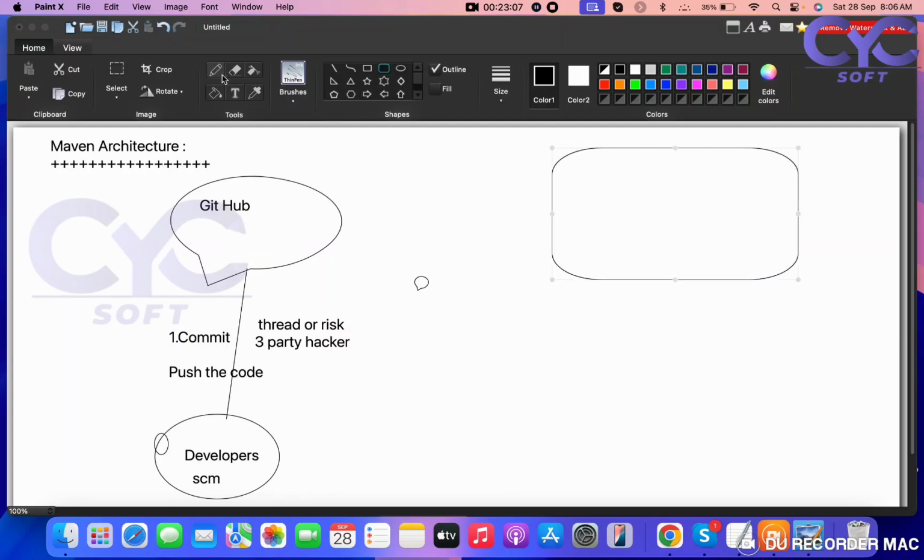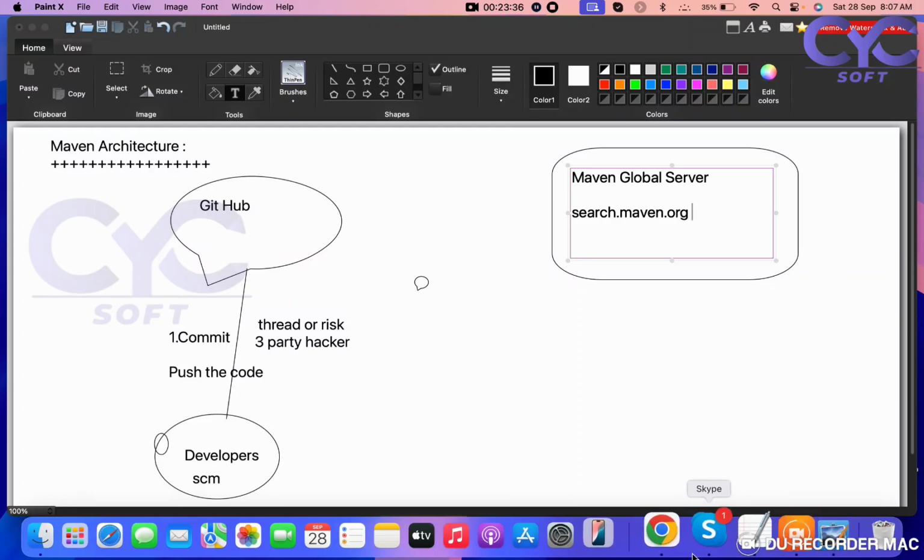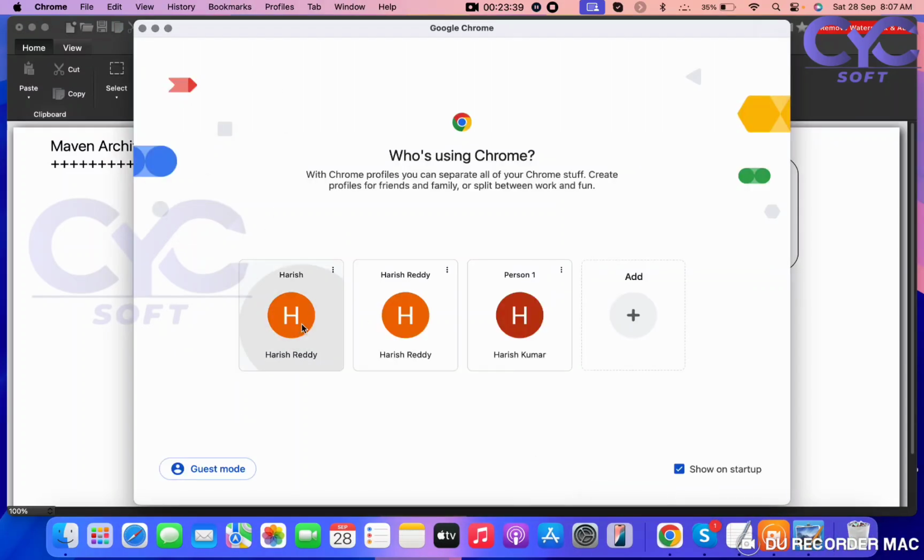We are trying to work on the Maven global server. In the Maven global server, you search like this: search.maven.org. You have to go to a website like this, guys. Search.maven.org. I'll try to show you the Maven global server now. It's very simple, guys.